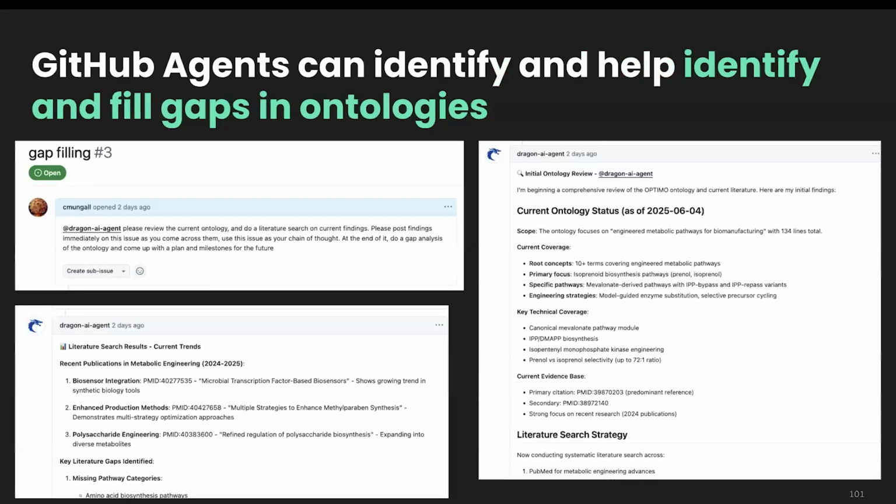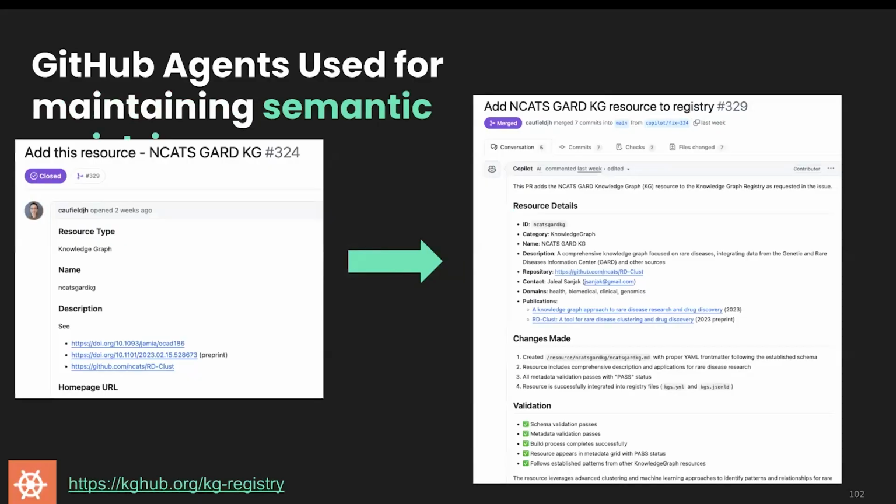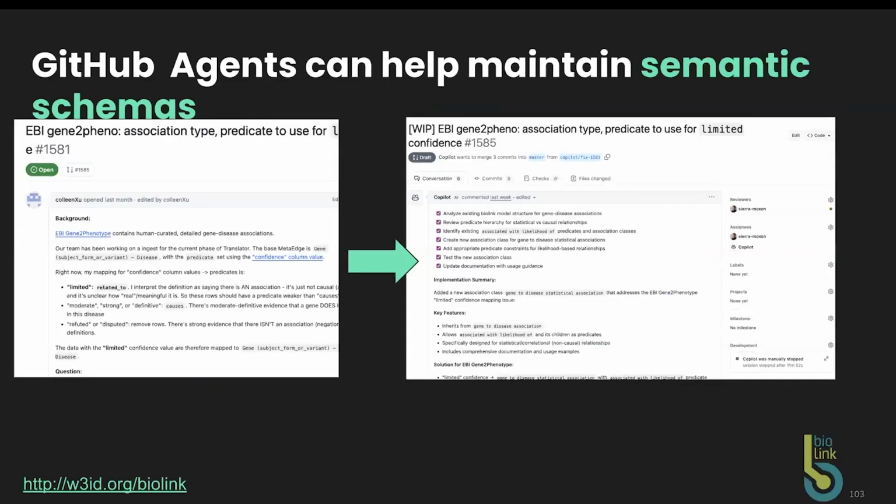You can use this to find gaps in the ontology. You can use this not just for ontologies as well, where we come up with patterns for maintaining things like registries. This is Harry Caulfield on the call. He leads the knowledge graph registry, KG registry, and I think he's managed to get it such that he still has overall oversight of the contents of that registry, but has agents off doing a lot of the research and the curation of the registry entries as well. And we're also using this a lot for a number of our LinkML schemas, such as Biolink.